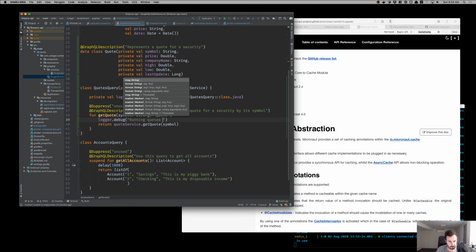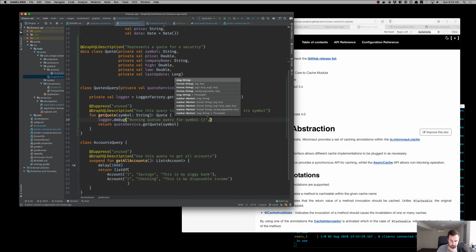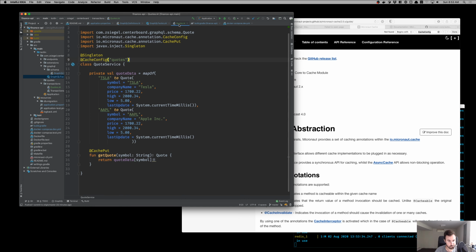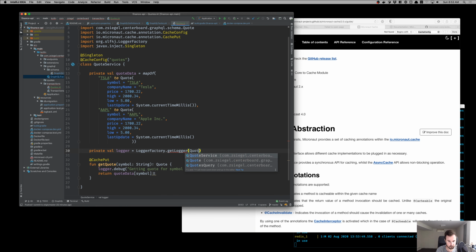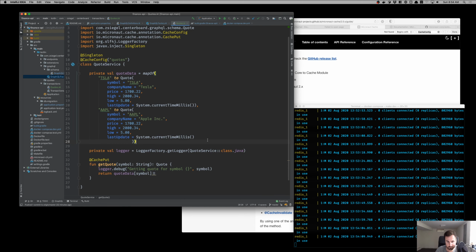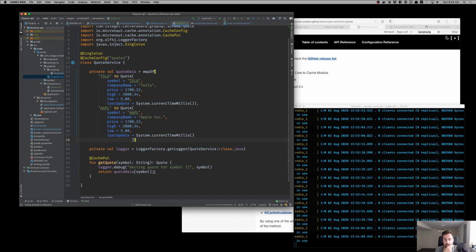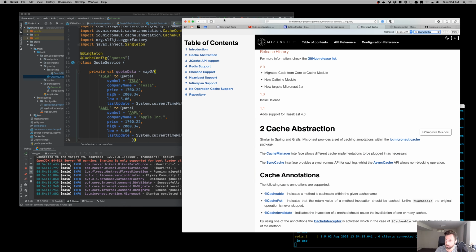So we're going to say running quotes query for symbol. Oops. And then let's put a thing in here. We're going to say getting quote for symbol. Okay, so what we should see is this run once for a given quote, but then not again, because that is cached. So let's spin this app up, see if we forgot or broke anything, but I don't think we did, but you never know.